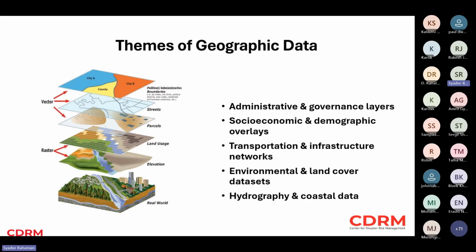Next, we have seen lots of environmental or land cover data sets. When you deal with the climate change data set, we want to see how the temperature is changing over the period in our locality. So when you deal with the weather, or the forest cover in your area, like vegetation index or water index in your area, we deal with environmental data or land cover data sets.